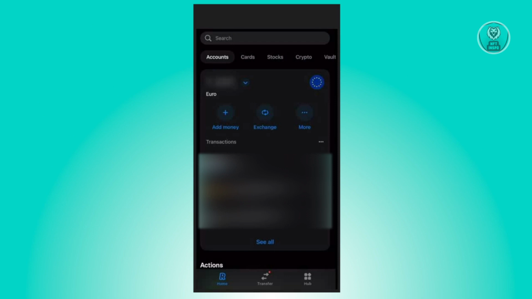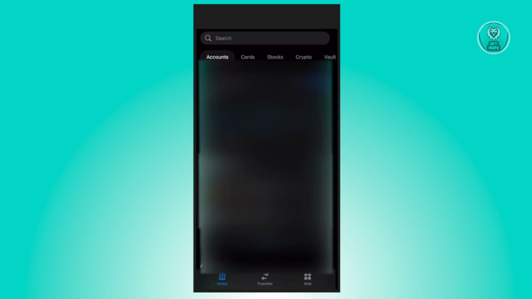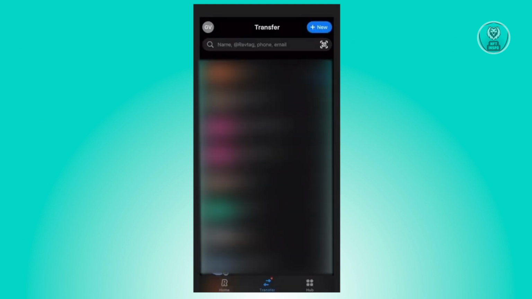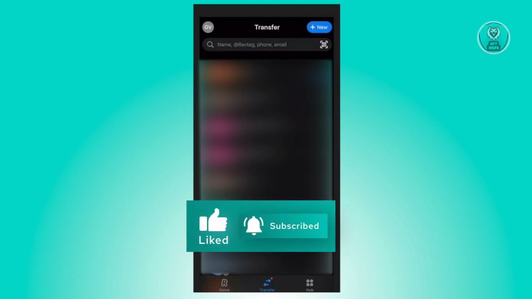Now, from the home UI, you need to click on the transfer button that you see at the bottom center of your screen. Now from there, what you need to do is click on the new button that you see at the top right of your screen. Now once you click on that, a new UI will pop up on your screen.